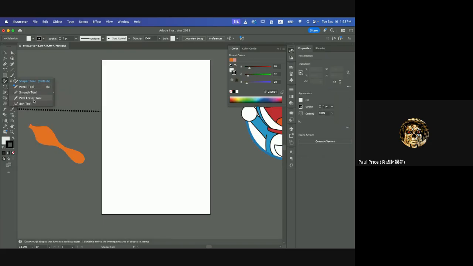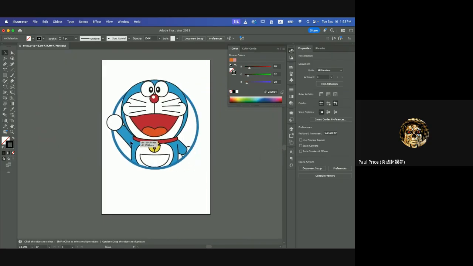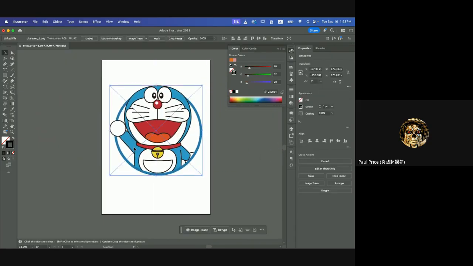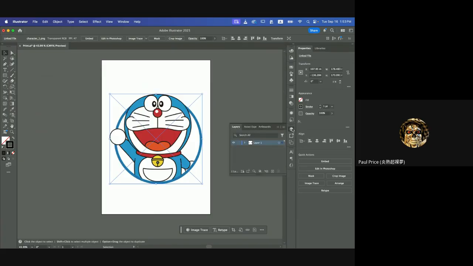Of course, there are other tools, pencil tools, smooth tools. These we'll discuss later. I don't want to pack too much into today so that you're not able to follow. So let's go ahead and modify this character, same as last week. We opened up our layers panel.